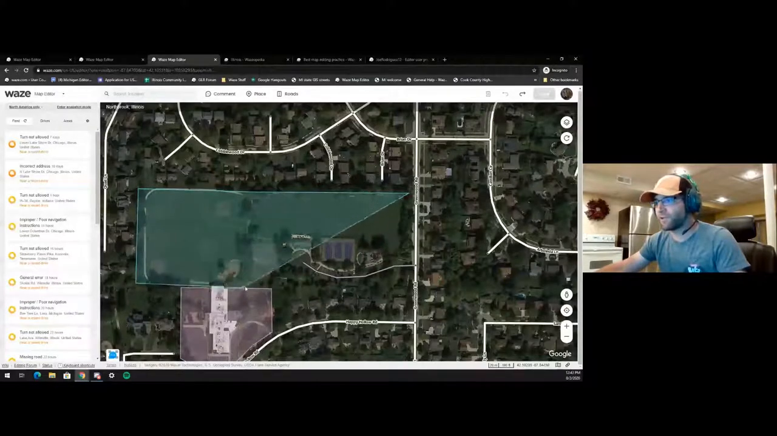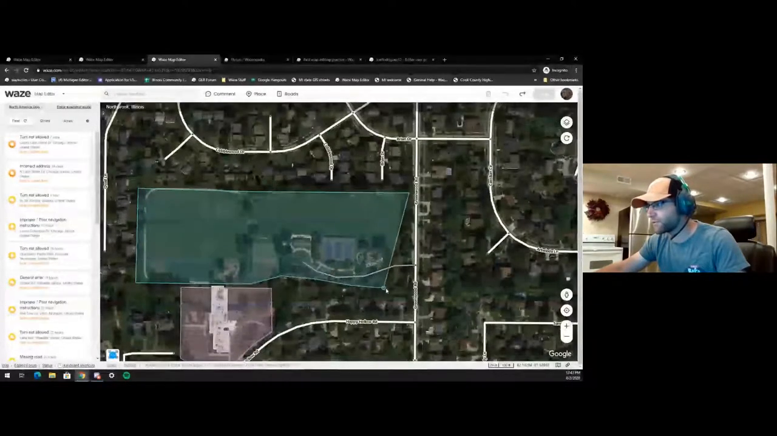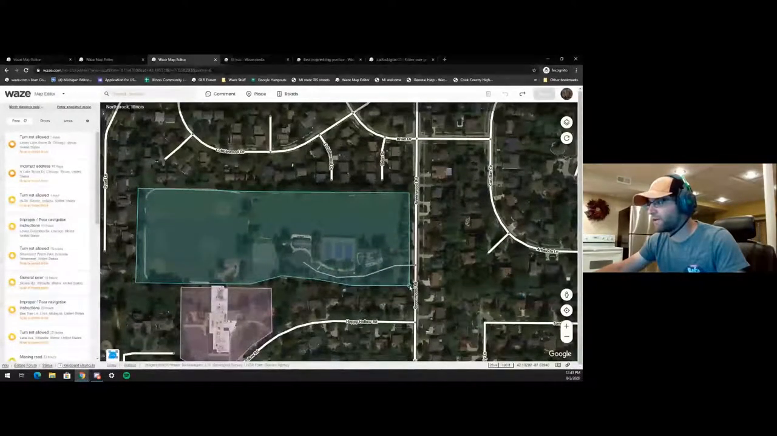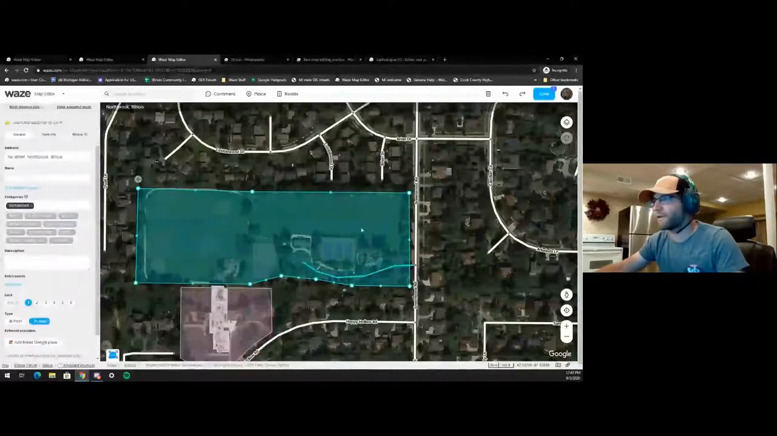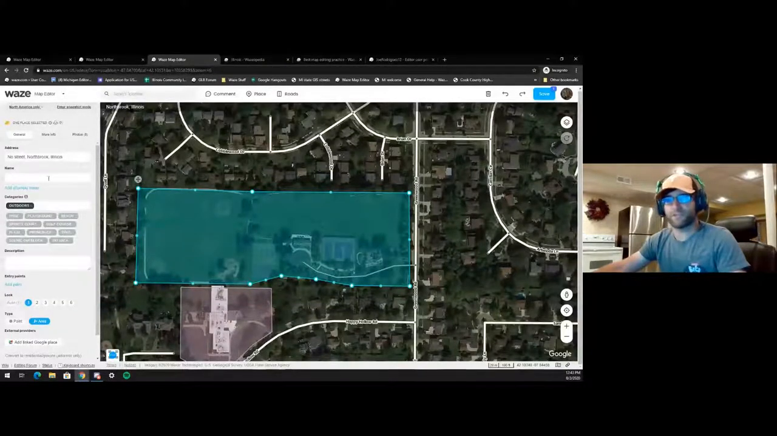So if I keep clicking, it's going to keep on making more geometry nodes. So let's just make a little shape here. And when I want to be done editing the polygon, I just double click here and then I have my area place. And then same thing, just like for the McDonald's place, I have all my categories and the addresses and name and everything. So I'm not going to go through all that again, but you have all those options again as well.